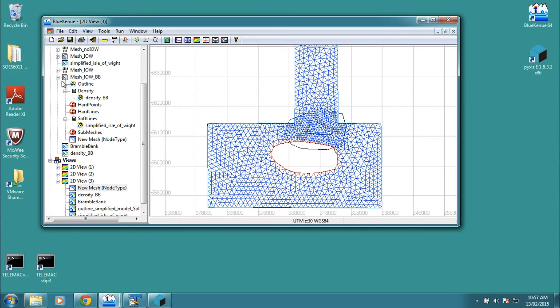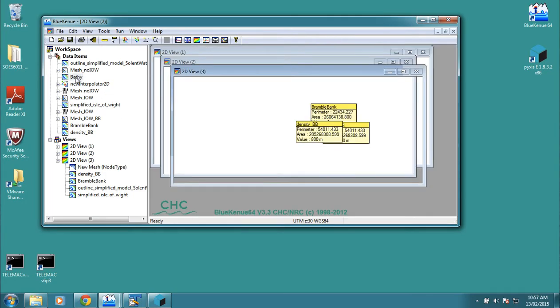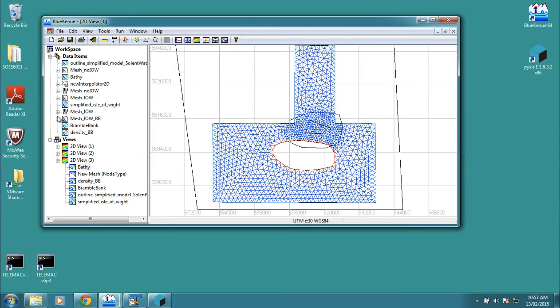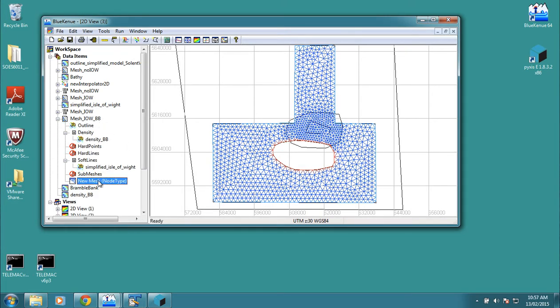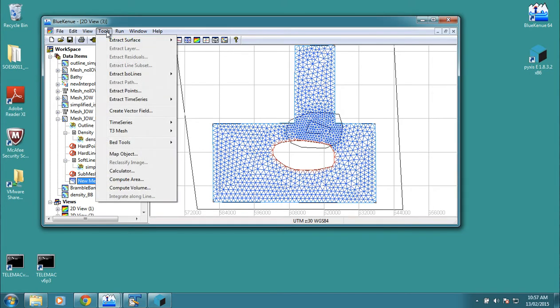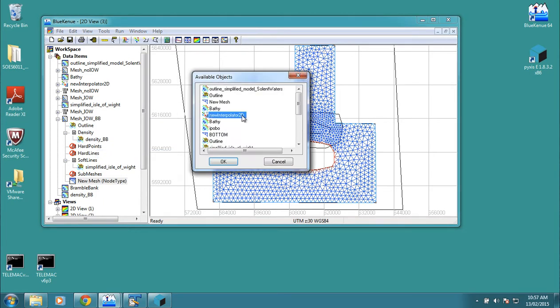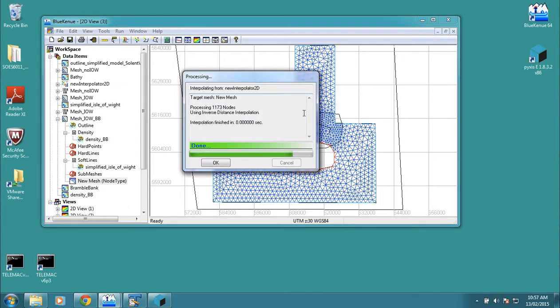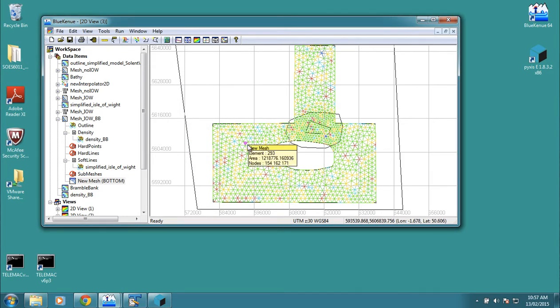Now, like we did before, we need to use the bathy outline. So what we're going to do is click on our mesh, make sure you've got the right mesh, go Tools, Map Object, and we're going to do, to start with, we're just going to map the interpolator. And this will give it a value of -15 meters. Again, remember to name it bottom. Okay? So this should be -15 meters everywhere. -15 meters, -15 meters.